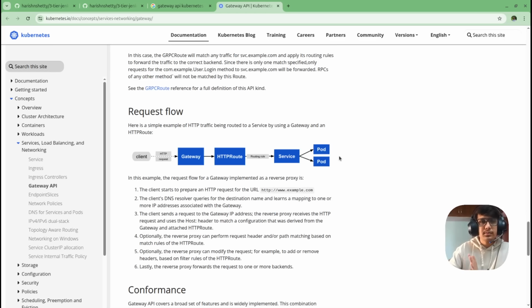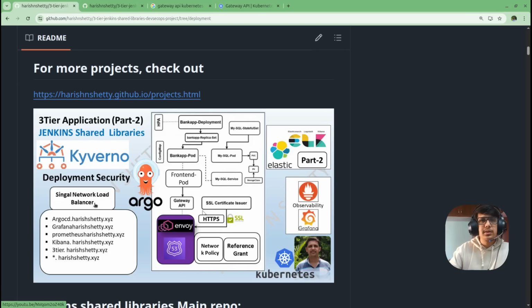The main thing in this project is that with a single load balancer, we are accessing multiple applications. You can see on the left side there is a single load balancer, right? So we are accessing ArgoCD, Grafana, Prometheus, Kibana, and my three-tier application. We are going to see how to implement all those HTTP routes in this project.